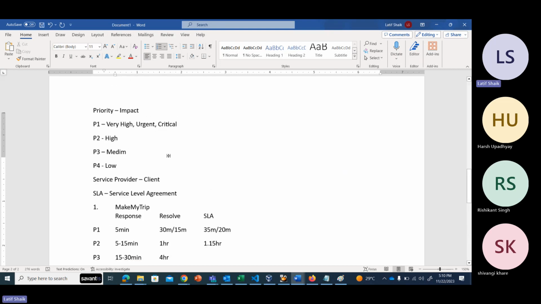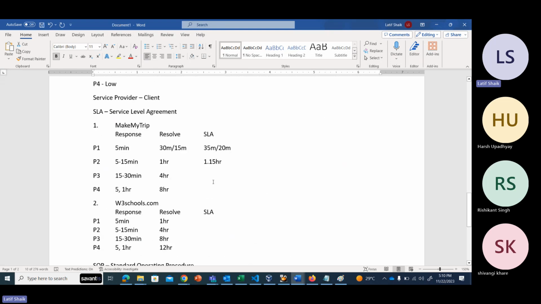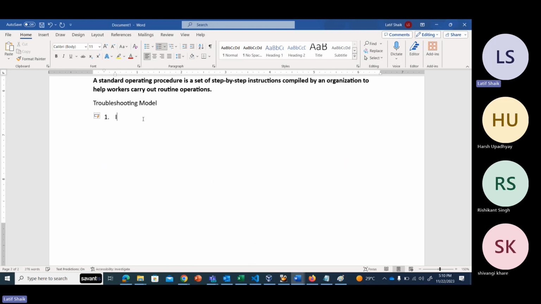One is, suppose there is an issue: Outlook is unable to send and receive emails. So first of all, identify the issue, or you can say the problem. What happened exactly? Only the issue, not exactly why it happened. So the first thing in a troubleshooting model is to identify the issue. Outlook is not working, the system is unable to access, VPN is not connecting.